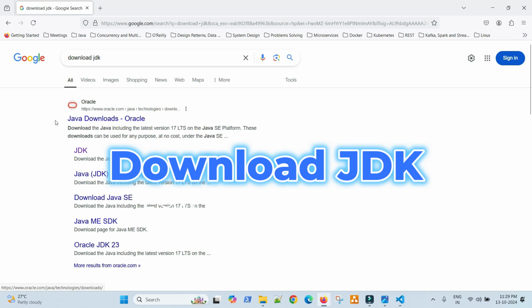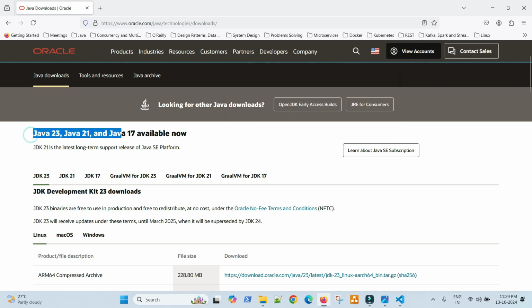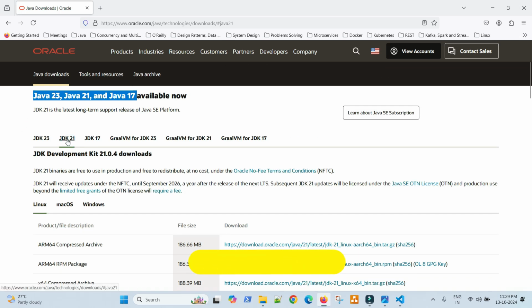In the search result, very first link is the Oracle's link for Java downloads. I'm clicking on it. You can see the latest available Java versions. I'm choosing to go with JDK 21.